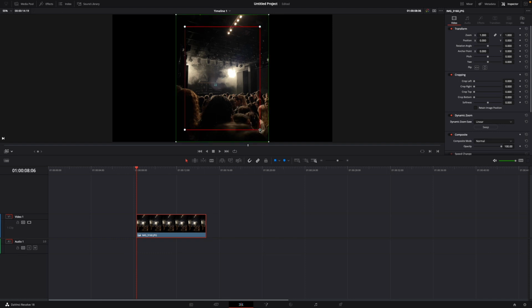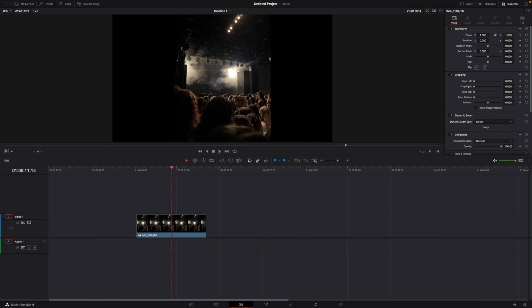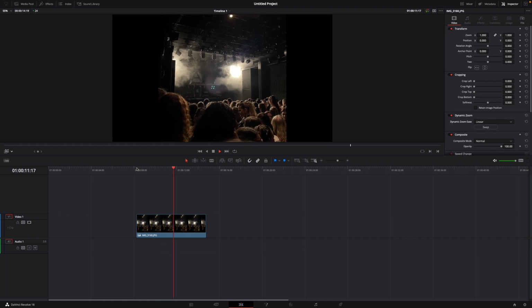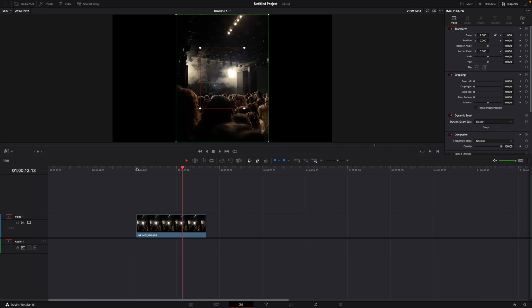Now you can just drag the red lines, for example, to this, and then let's start the video. And as you can see, it just zooms in a bit and not all the way. If we do it like this, for example, very drastically, then you can see it zooms all the way into this. Okay, that was a little hack on how to use the dynamic zoom in DaVinci Resolve 18.